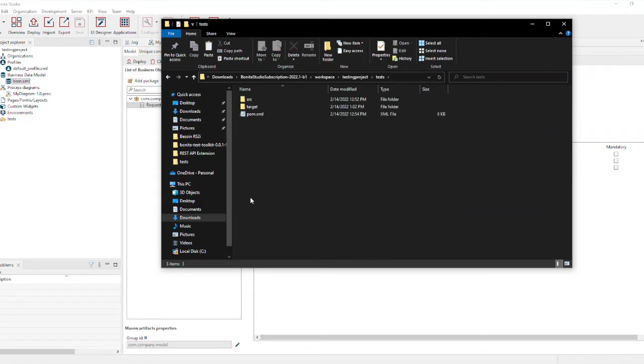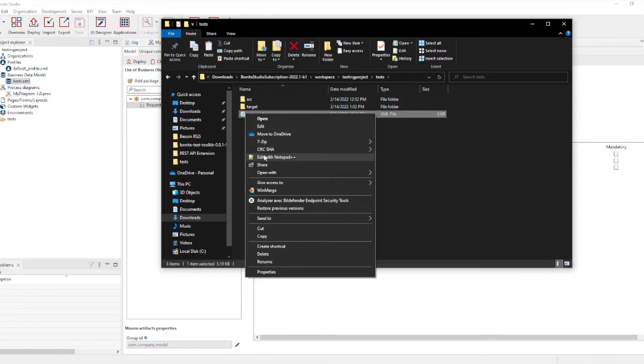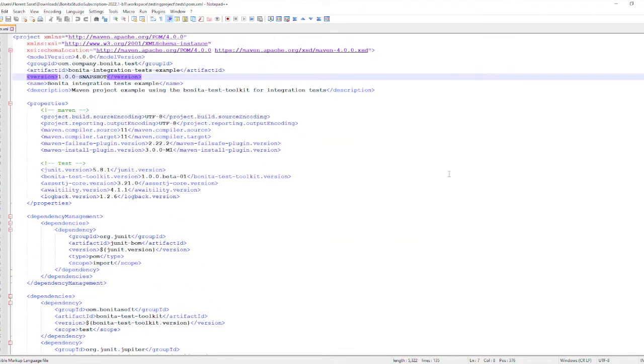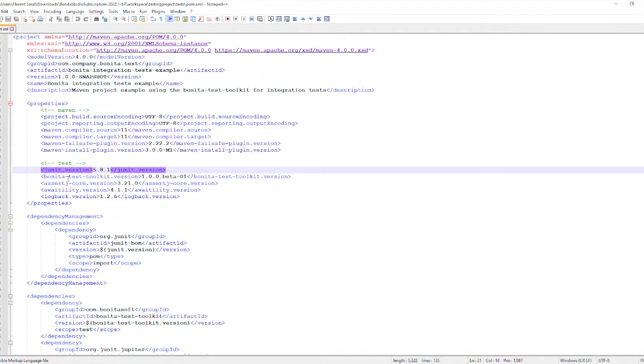The first thing I'm going to do here is create the pom.xml file. You can use the documentation to help you create that file. I'm just going to open it so you can see how it looks, but it's a pretty standard Maven pom.xml file, where we define the group ID, artifact ID and version of the test project. It's not the same as the ones you have for the main project. And then I'll define the dependencies I'll be using to create my tests. In our case, we're using JUnit, the Bonita Test Toolkit, of course, SLF4J, AssertJ, and Logback.